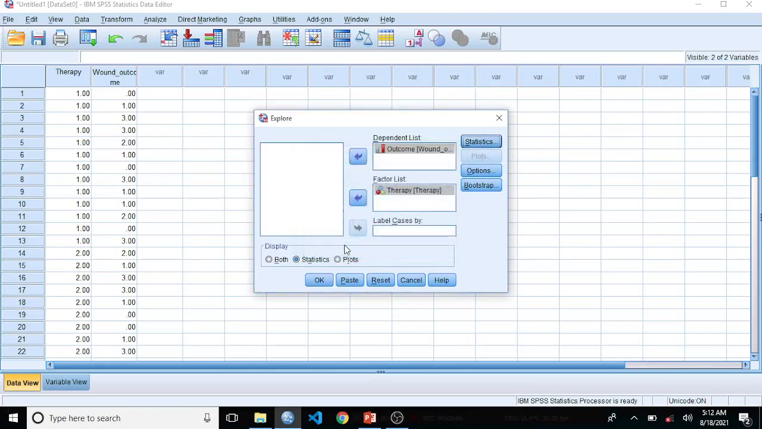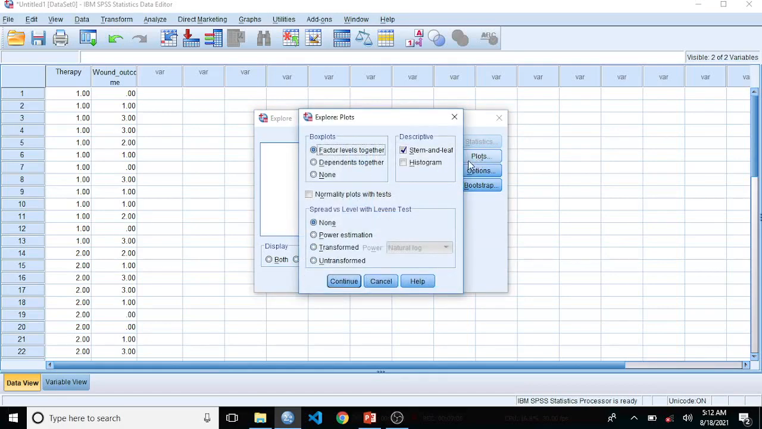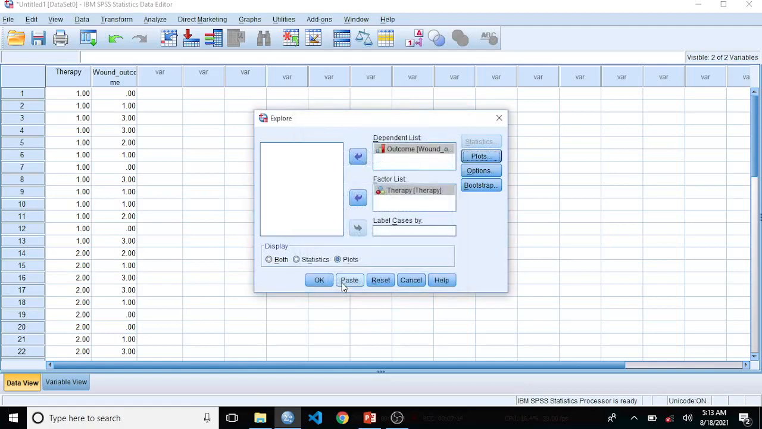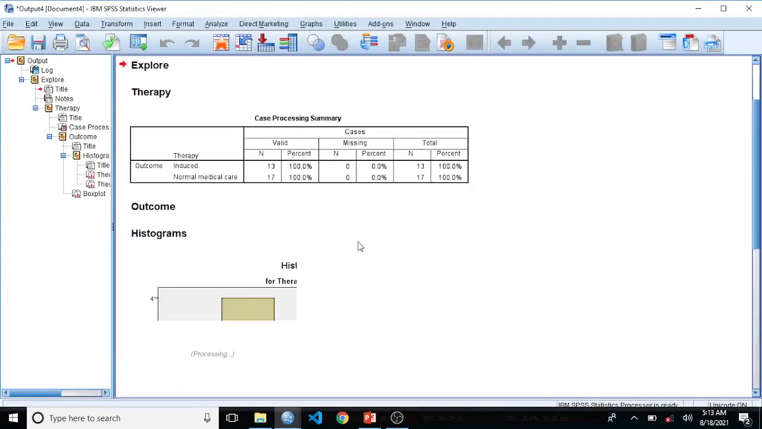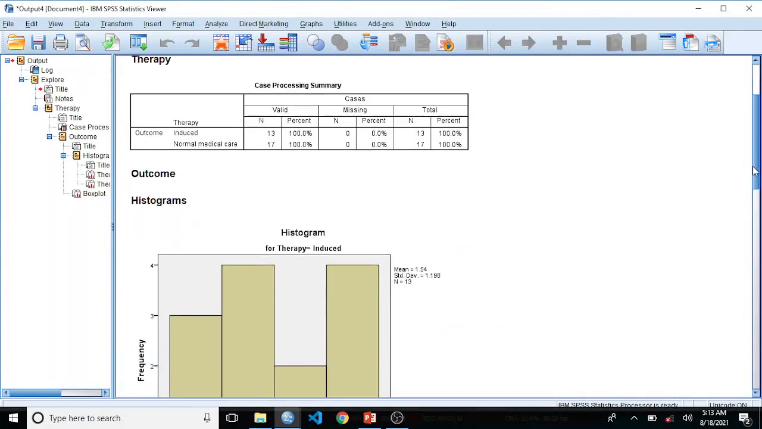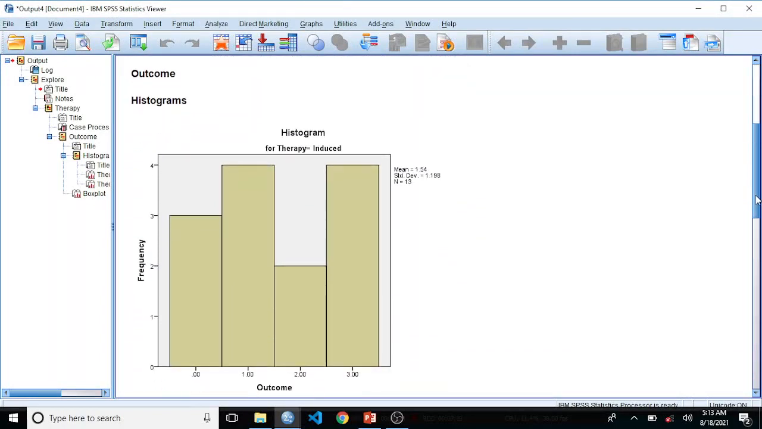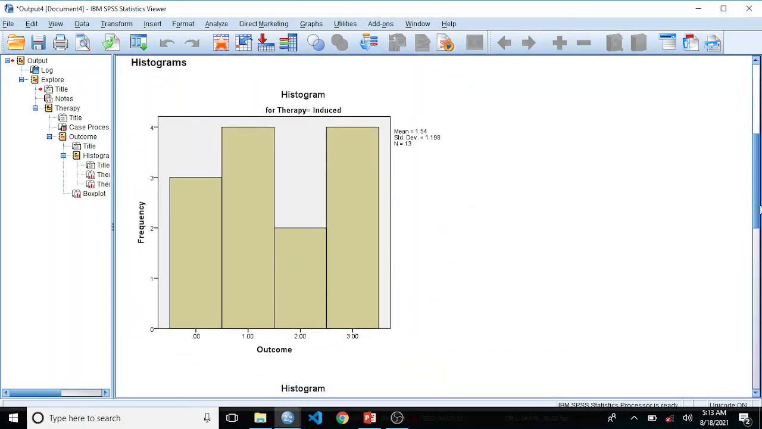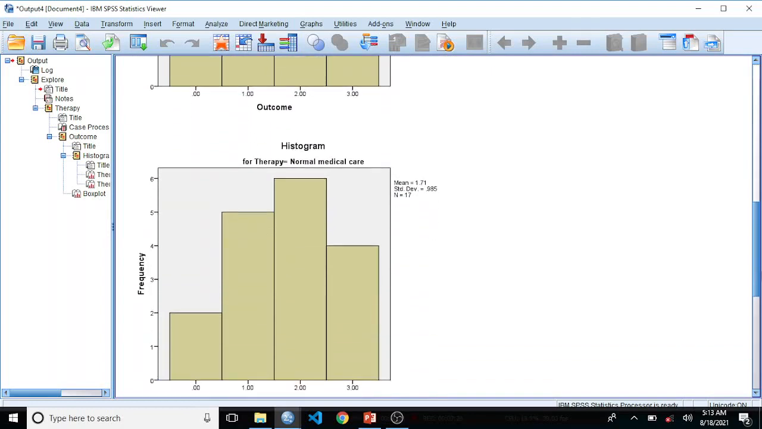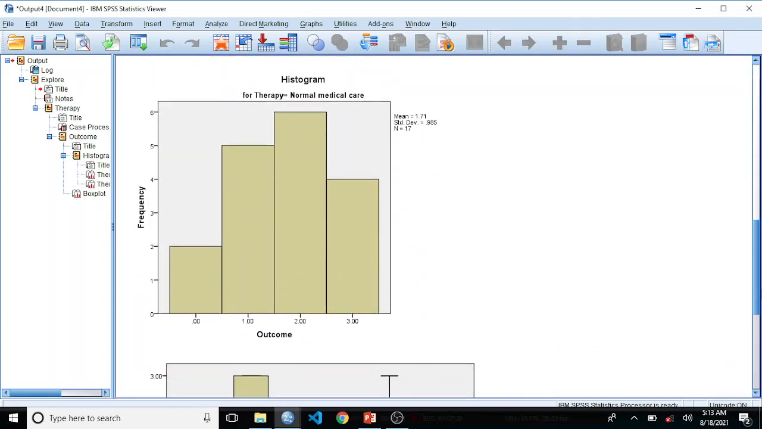Click on continue, come down here and click on plots, then come up to plots, click on plots. We uncheck the stem and leaf, and we check histogram. Then we click on continue, then we take OK. Then we will have the two. This is the histogram for the induced therapy. The one down is a histogram for the normal medical care.